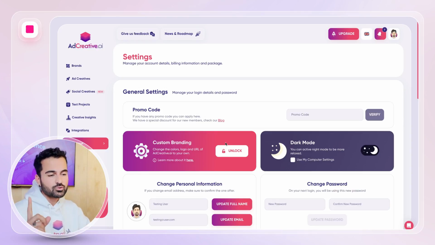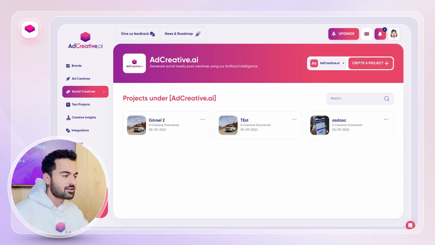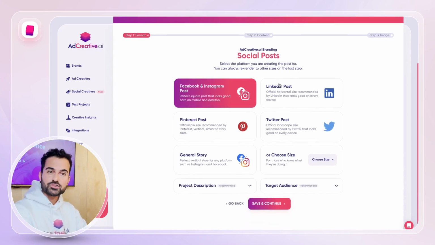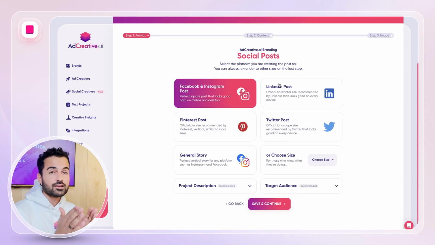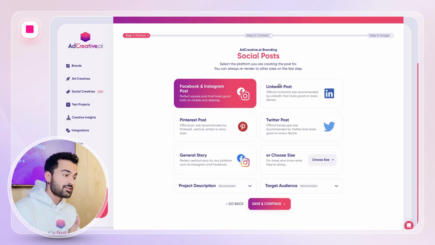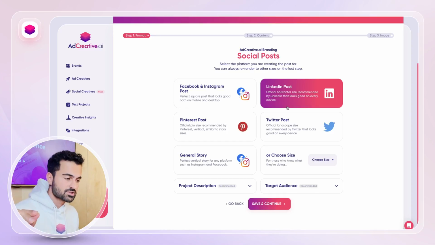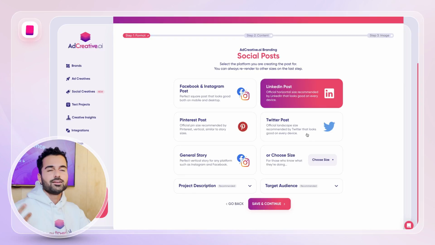That being said, please do not forget that recently we also launched social creatives. Social creatives, just like AdCreative.ai, allows you to generate social media post creatives. As you can see on the first step, you're not even selecting a size, you're selecting which platform you're going to be creating posts for. If it is LinkedIn, our platform is already connected with the APIs and we already know the best size for LinkedIn posts, and we are going to create that post perfectly for LinkedIn. Or if you're a bit techie, if you're a prosumer, you can also click here and select your size if you would like to.